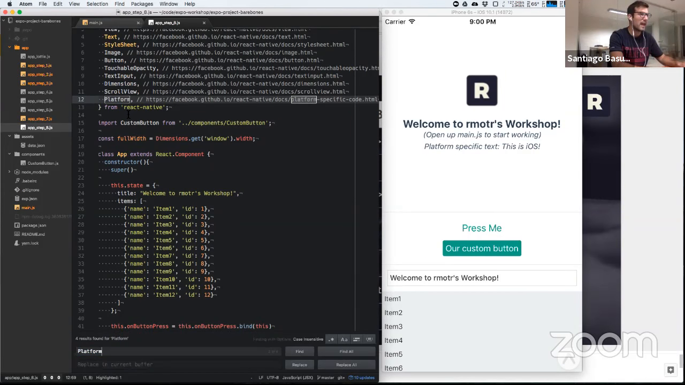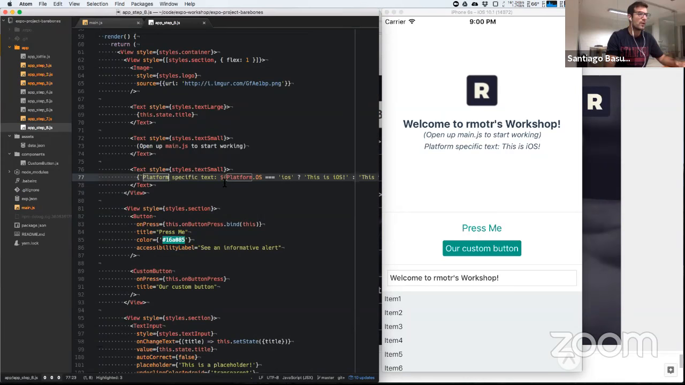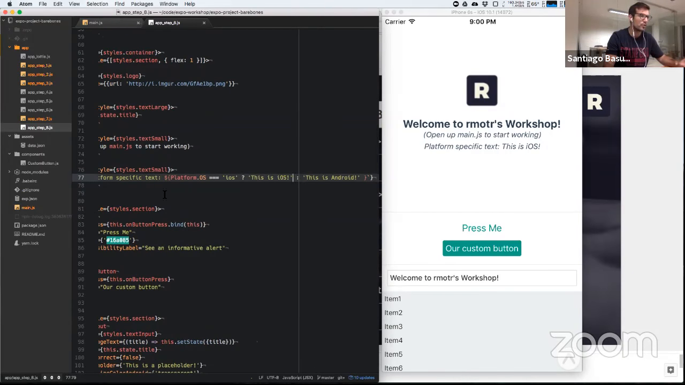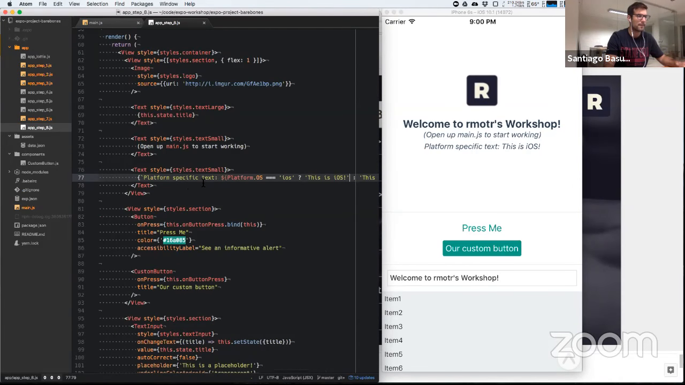We're importing the platform class from React Native, and we are using that platform to set a special text inside our text view. This might seem like a trivial example, but it's really important because it will let you build your application for different types of platforms, which of course is super useful all the time. So this is pretty much the first part of the application that we want to show you.